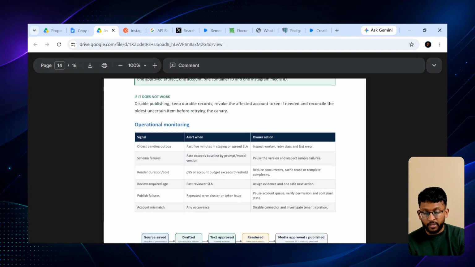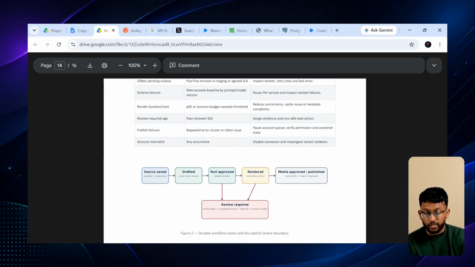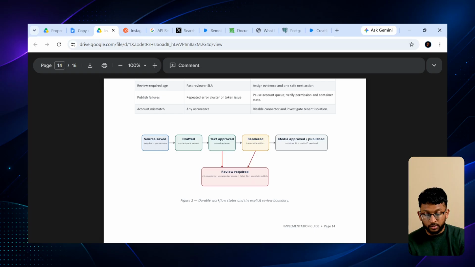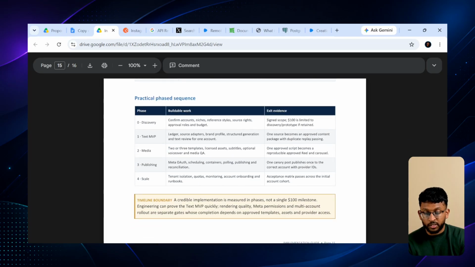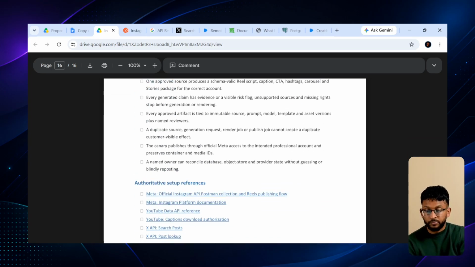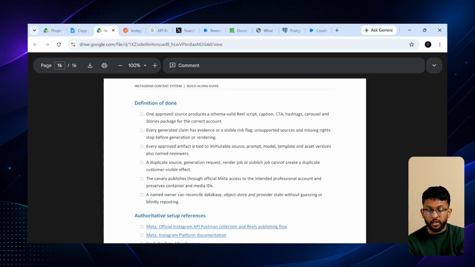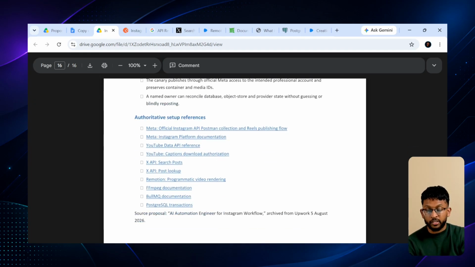So this is approving the posts, and then eventually operational monitoring is important to have as well. It's kind of like the flow, the durable workflows, and then some technical references. It also goes through phases you want to go through, and has a checklist of what would be considered done for this work. And at the end of the documentation there are also some links. So this is kind of the full build, and you can have a general idea of how you can create this.